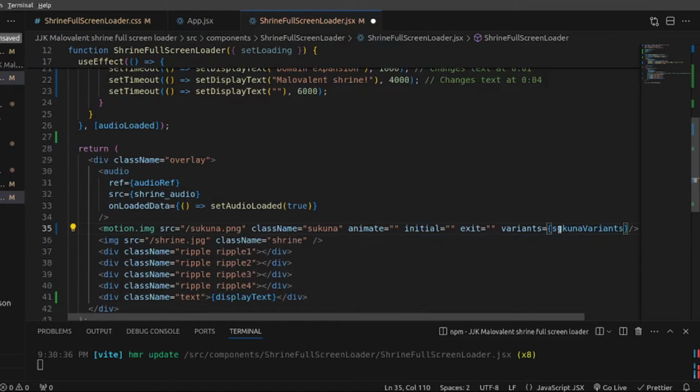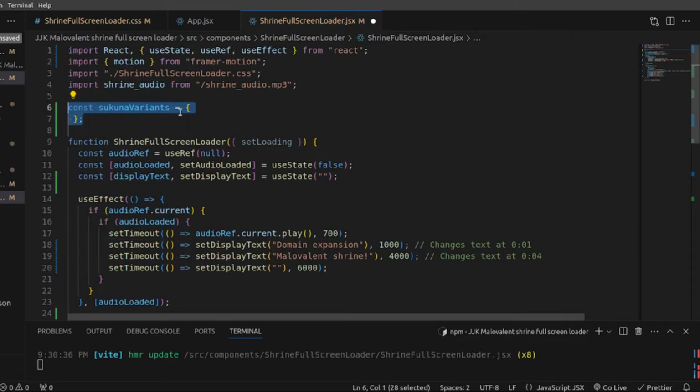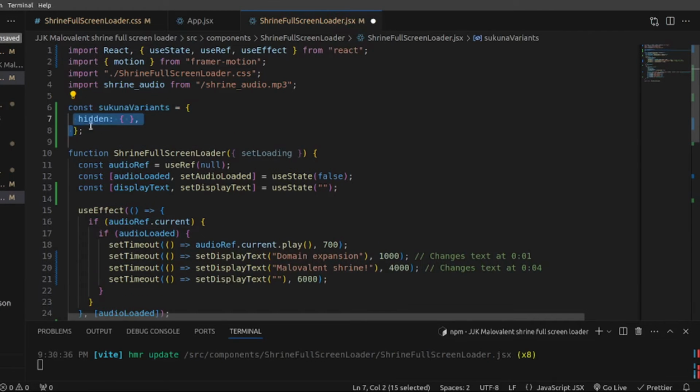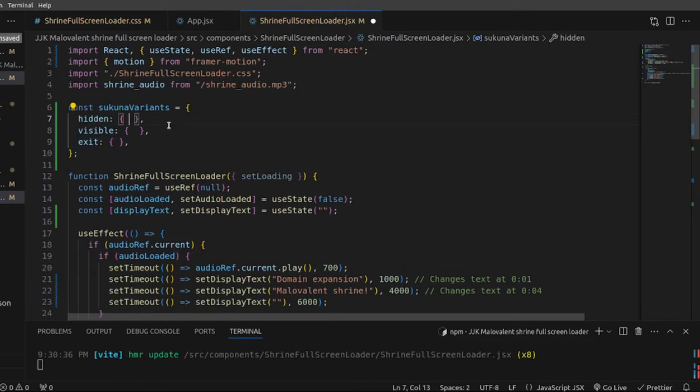Next, I'm going to create the object called Sukuna variance. It has 3 properties: the first is hidden, then there is visible, and then there's exit. Hidden specifies the initial state of the animation, that is when the element is hidden, and we can animate different properties of it.